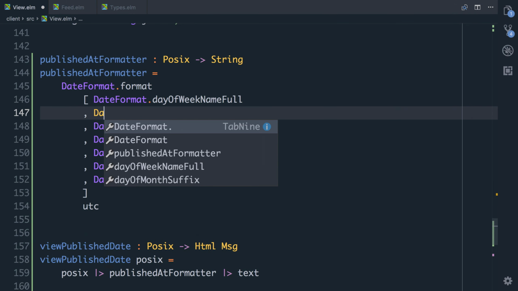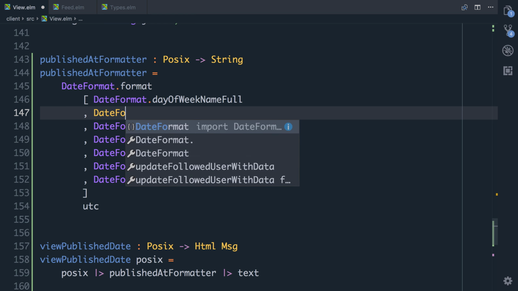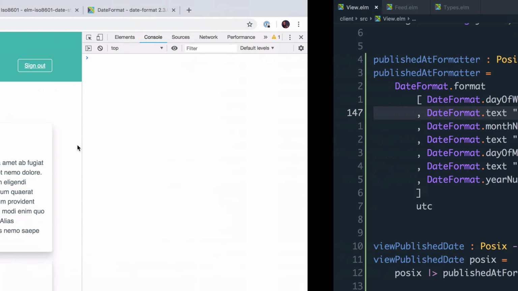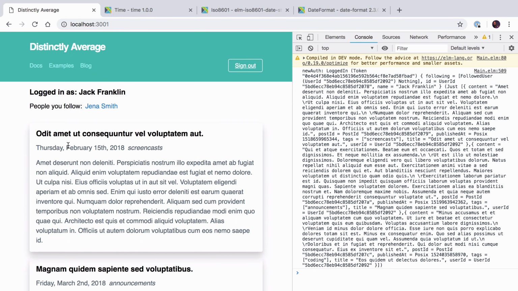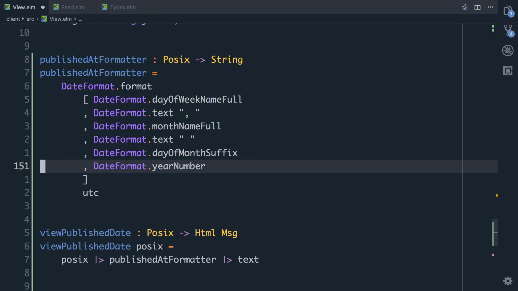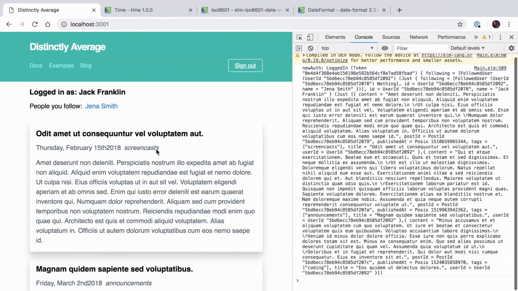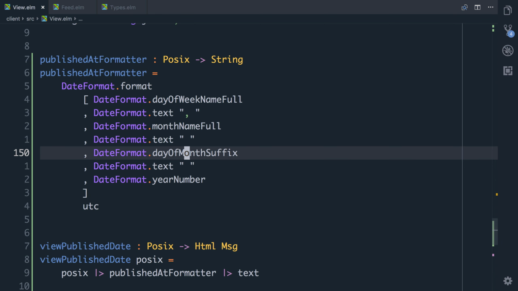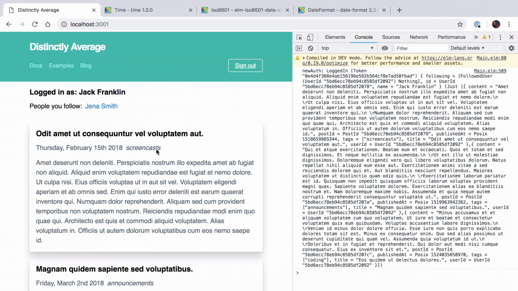And it looks like we can use dateformat.text to do just this. So we'll say dateformat.text, comma, space. So we have Thursday, February 15th, 2018. In fact, let's remove that comma. I don't think we need the comma between the 15th and 2018. But we do need... So let's remove that comma, but we still want something, so I'll just leave a space in there. And there we have it.